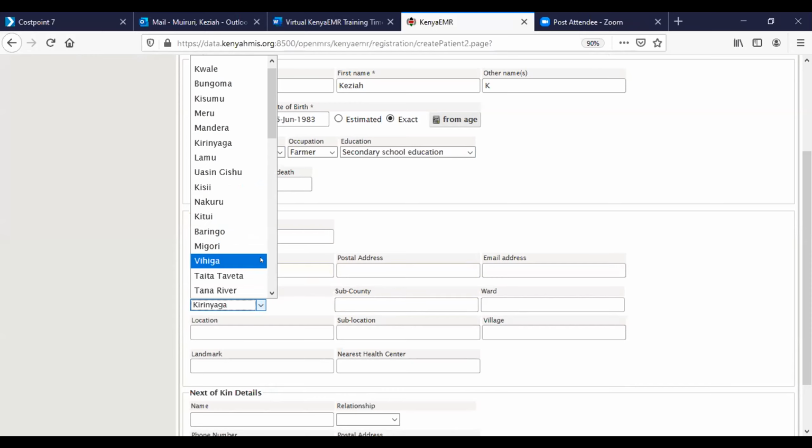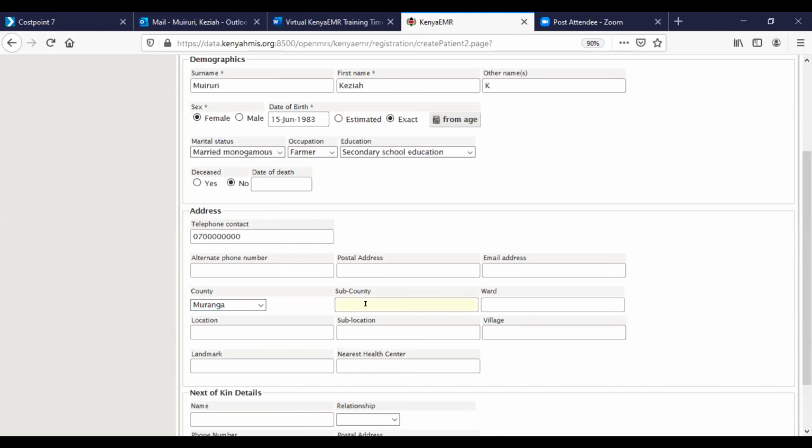Allow me to change this. I don't know the sub-counties in Kirinyaga, so we can pick this as Kandara sub-county. If you know the client knows the word, type in there. So for these other fields, you will fill in there. You will just type in.